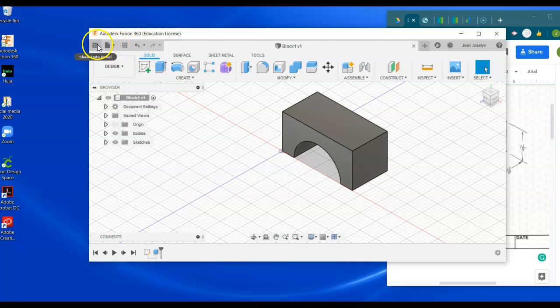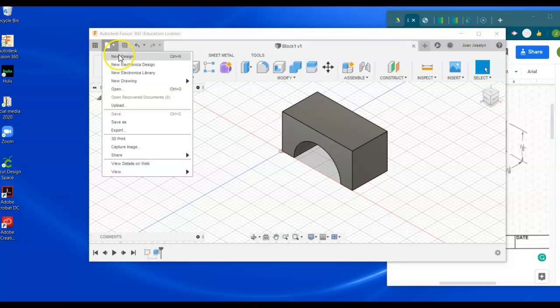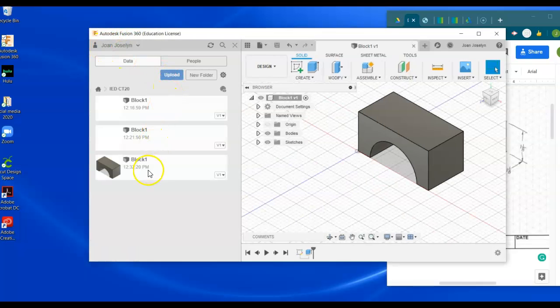If you want to see your folders, you can take a look at it over here. Here we go. All your folders. So you'll see it here. Those are my attempts earlier.